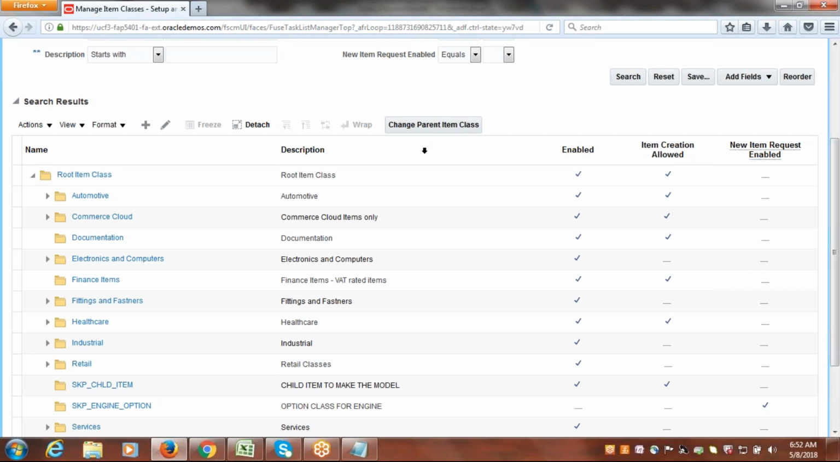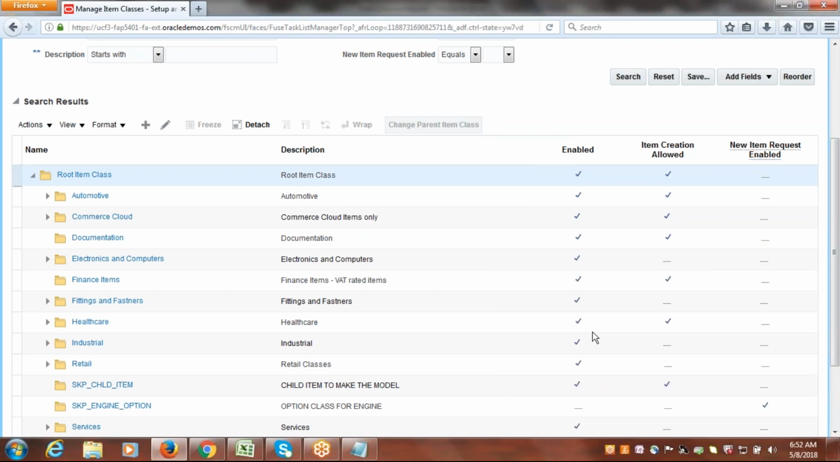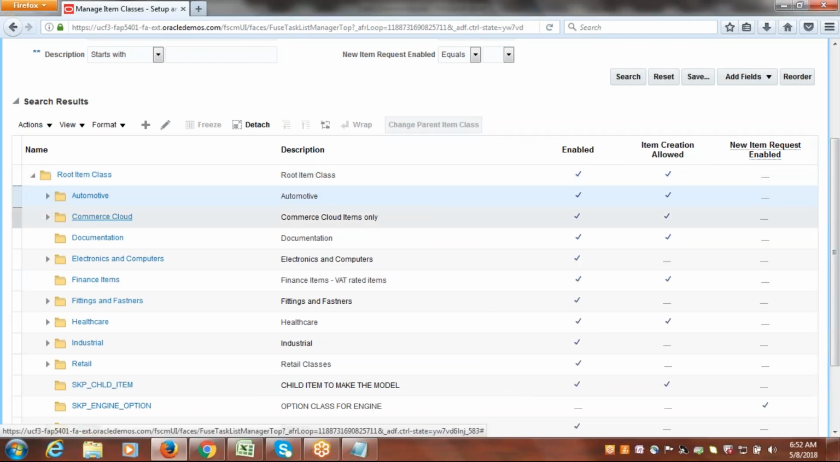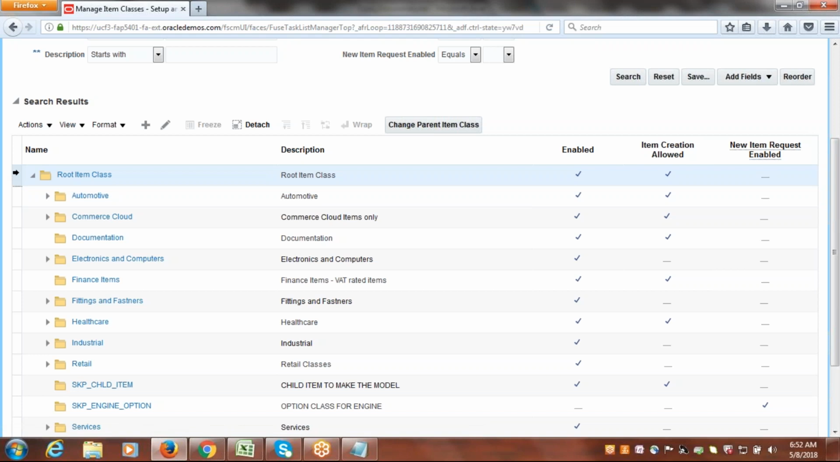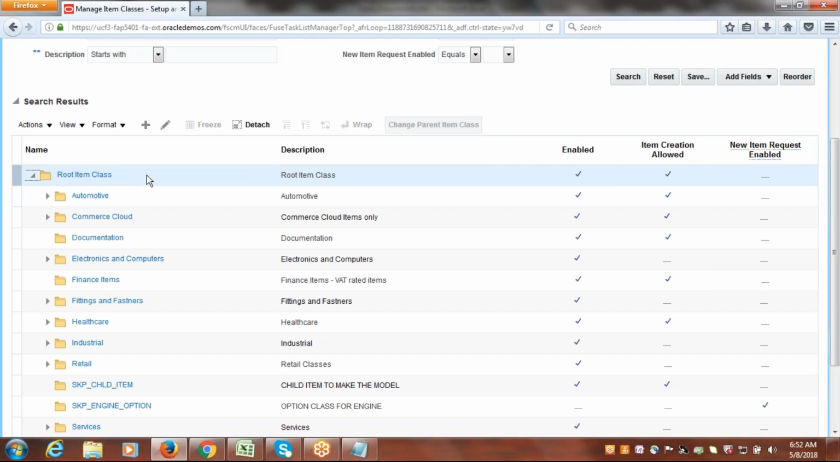If you want to create a new item class, you can select this root item class. That means we are going to create under that. If you want to create an item class under automotive, you just select it. But normally, ideally, we create under the root item class. Root item class is a seeded, predefined one. Even in a fresh environment you could see that. So select root item class and click on create.